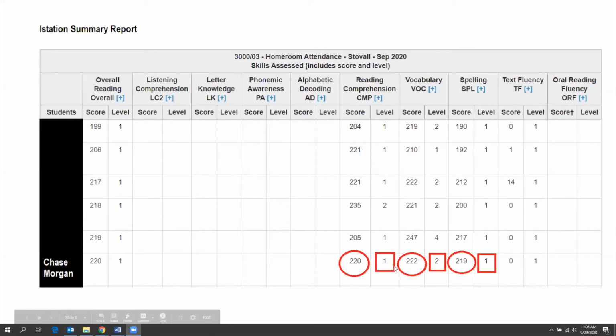So yes, in reading comprehension, he's a level 1. Vocabulary, he's actually a level 2, so that's his highest subset. And then in the area of spelling, he's a 219, and this is actually his lowest area in spelling, and he's a level 1. So I think we may consider looking there. I agree. Yes, I agree, Dr. King.